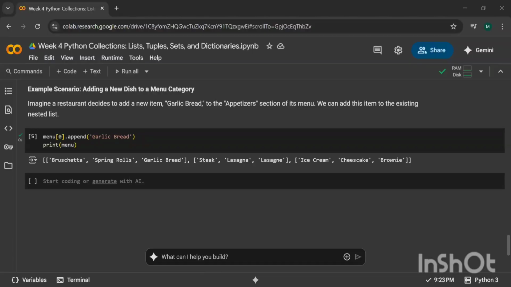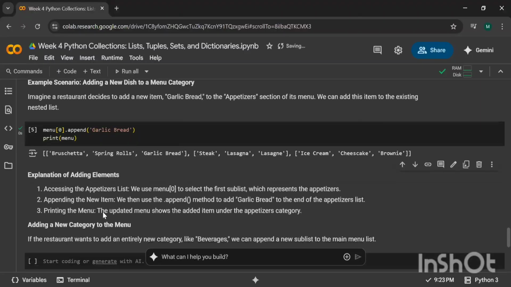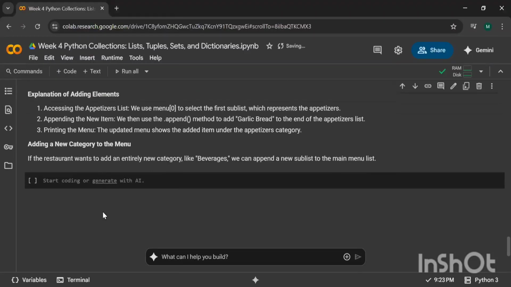We were adding the elements. Just give me a second. Yeah, this is the thing which I wanted to do. Right now I have just added one thing inside the list. Now, if I want to add a whole new category, how will I do that?